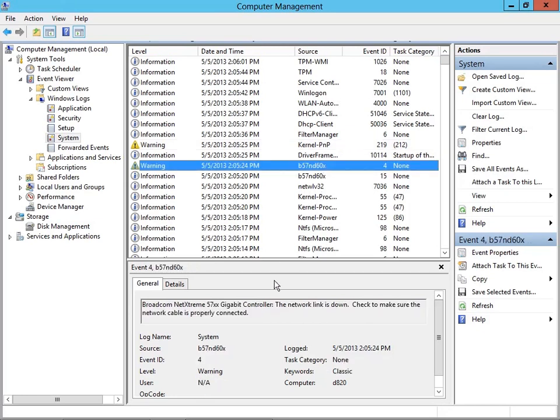This warning is saying that the network link for the gigabit controller is down. Sounds scary, it's got a warning, but this is a wireless computer and I don't have a physical Ethernet network attached to it, and that's why that warning is appearing.